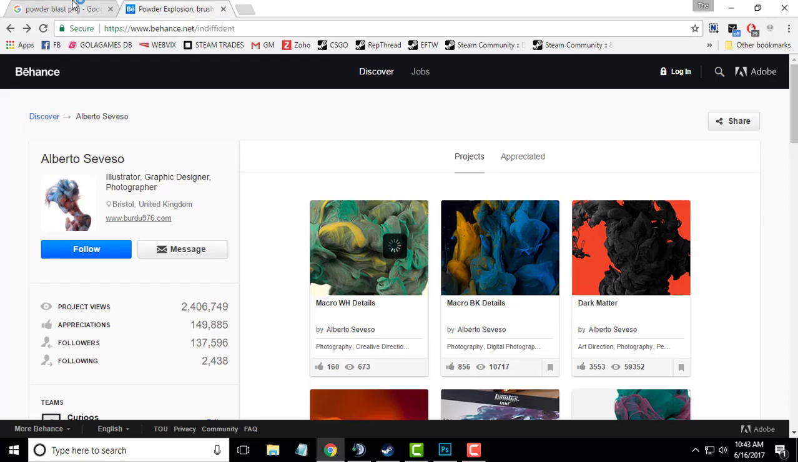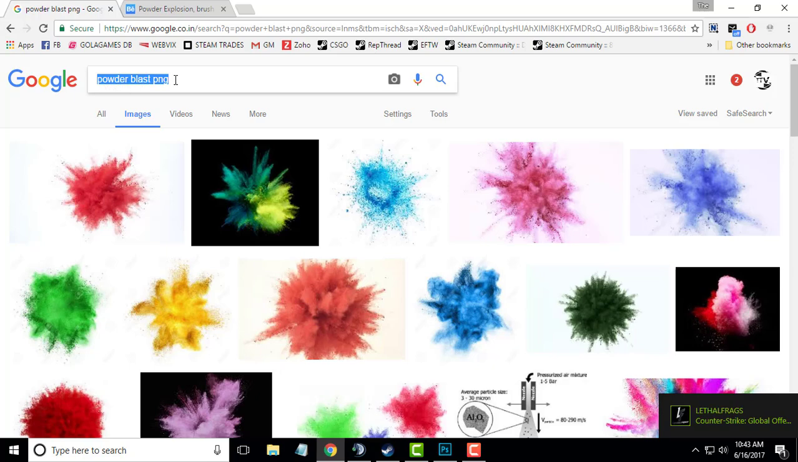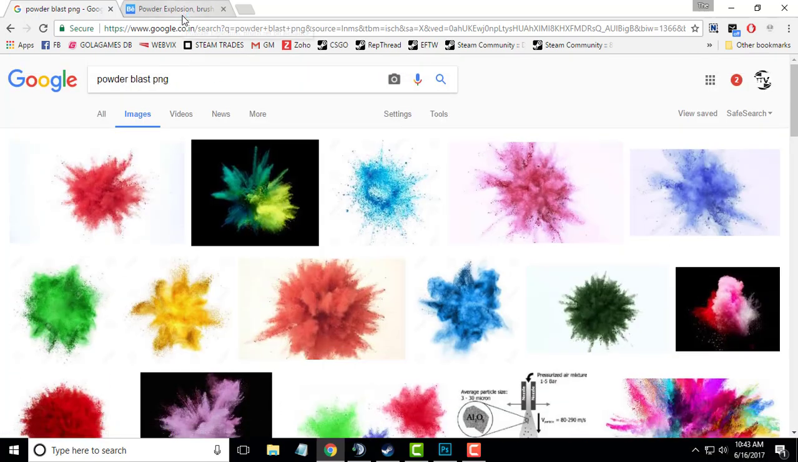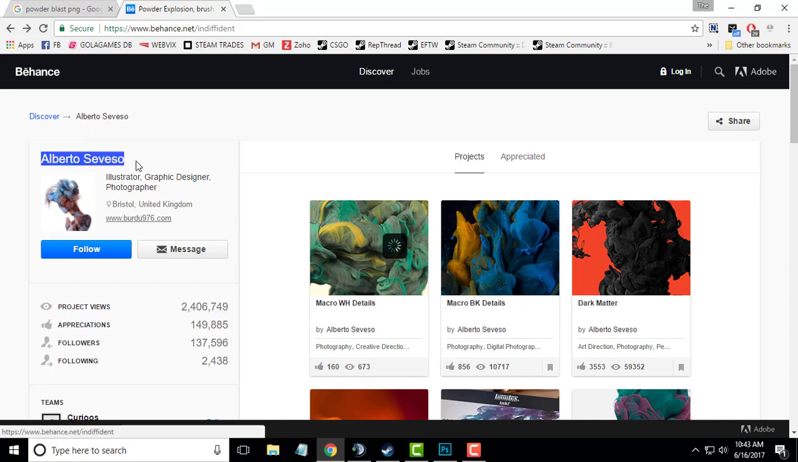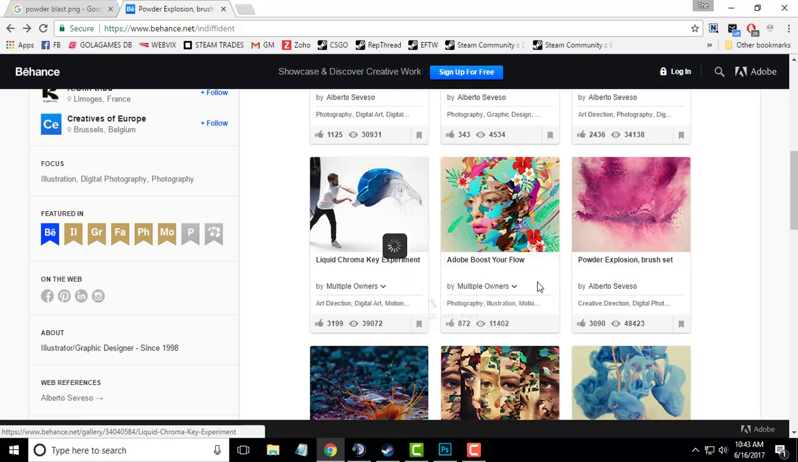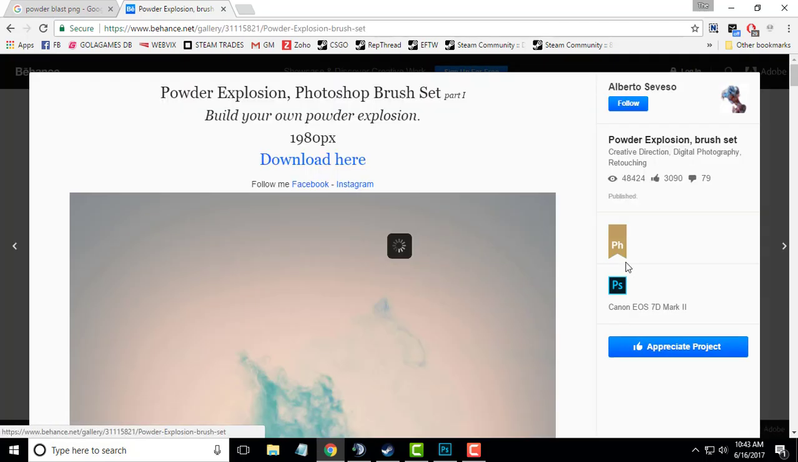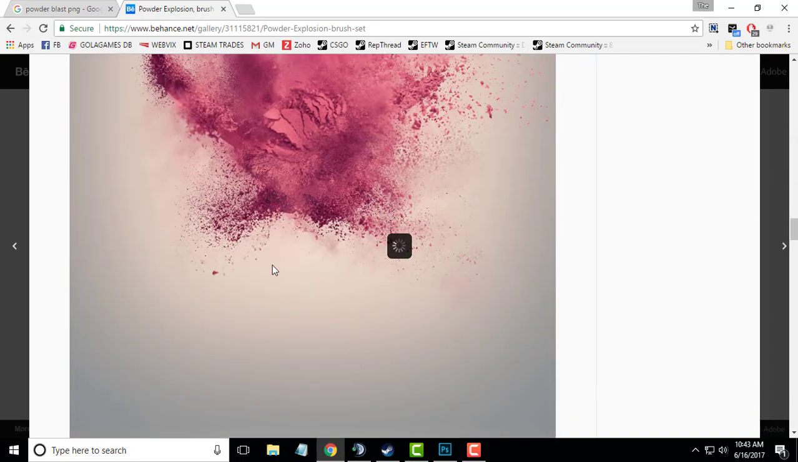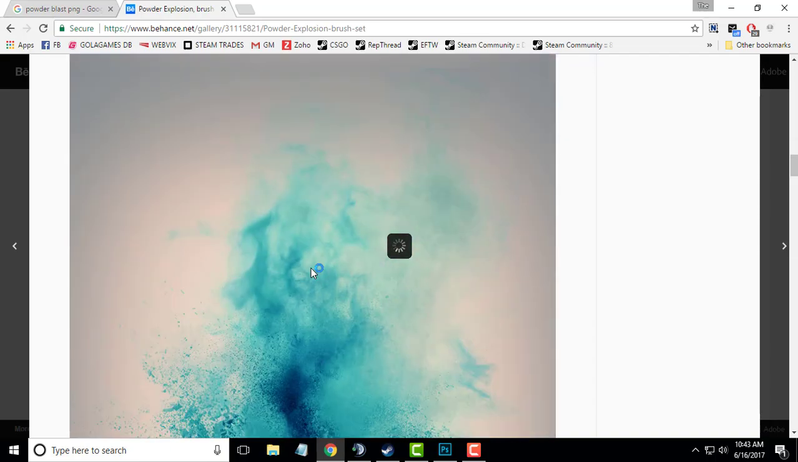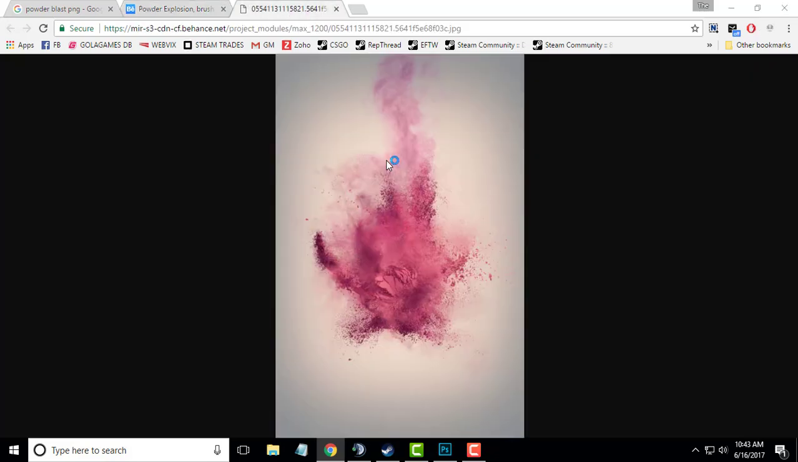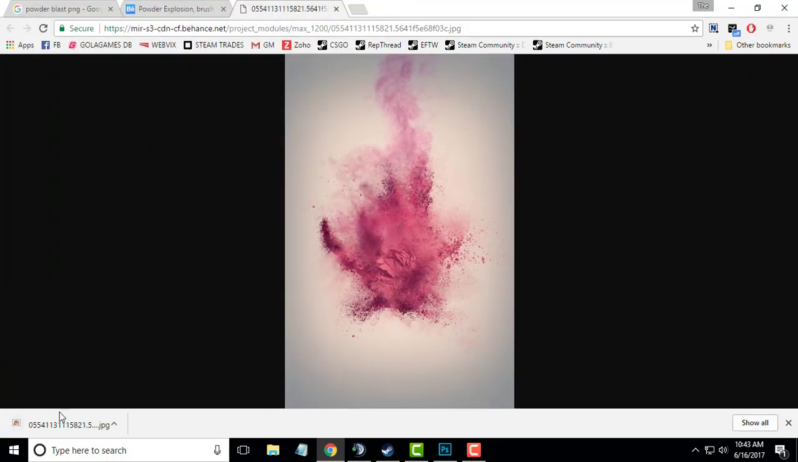First you need a powder blast image, so you can go to Google, type powder blast PNG and choose anyone from them. Or you can go to the Behance page of Alberto Siviso. His work is absolutely free, so scroll down and choose powder explosion brush set. There will be loads of powder blast images, so you can choose any one of them. I'm gonna use this one. So open and save image as.